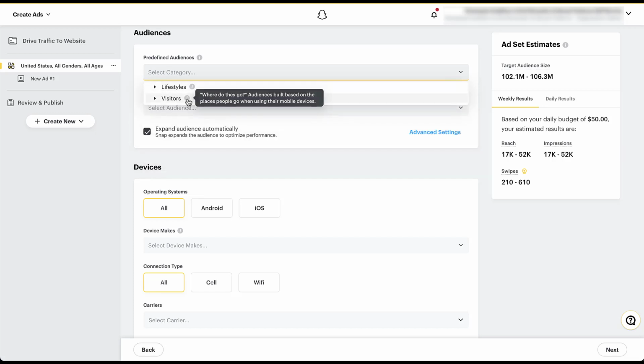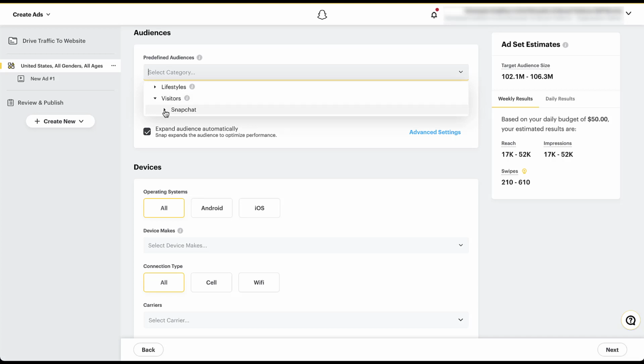And the second option is visitors. Where do they go? These are audiences built on the places people go while using their mobile devices. So this is one of those things that if you leave on your location services while you're either using or not using the app for Snapchat, my guess is this is how they're figuring out where you go. But this is one of the targeting options that I think is pretty cool because I don't see it anywhere else. So if I open this list, you'll see that the source of the information is from Snapchat. So this is their first party data because they own it.